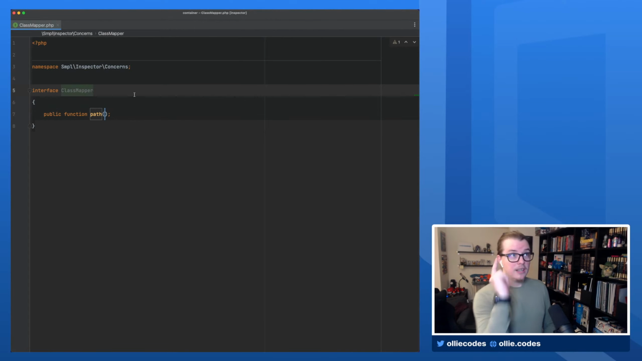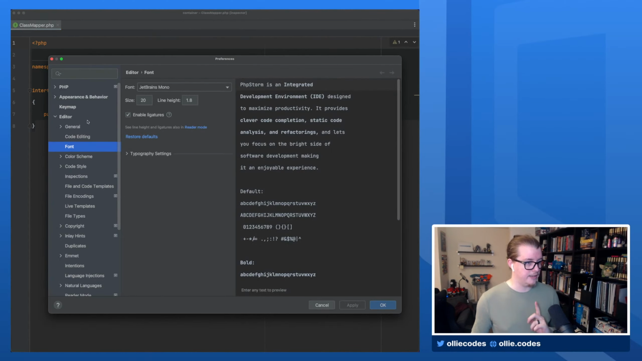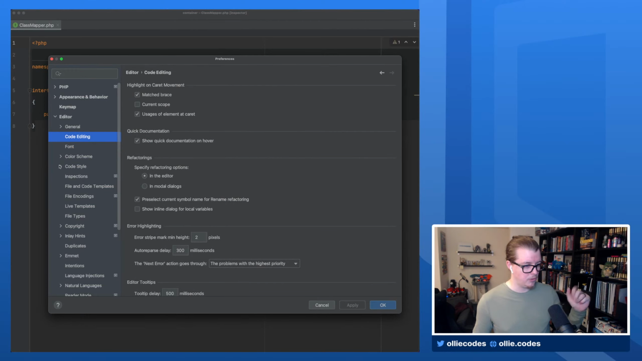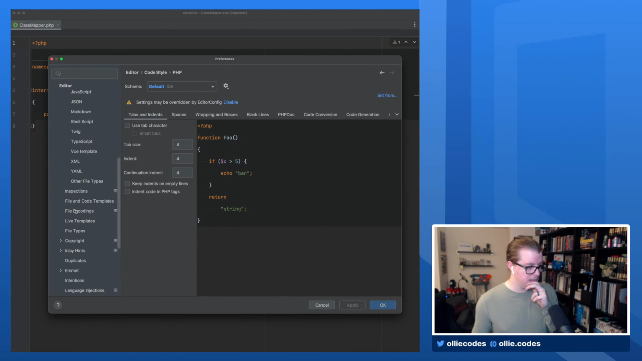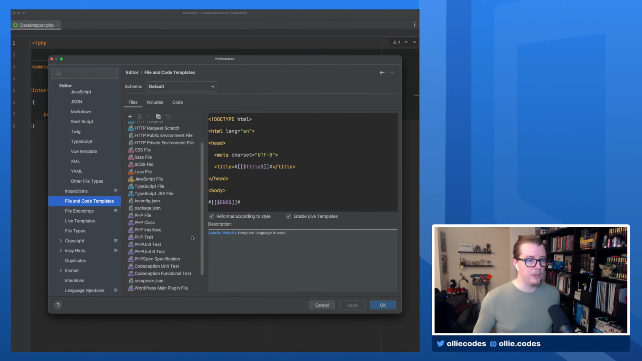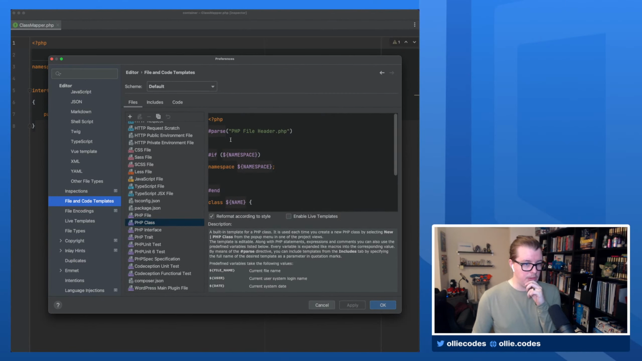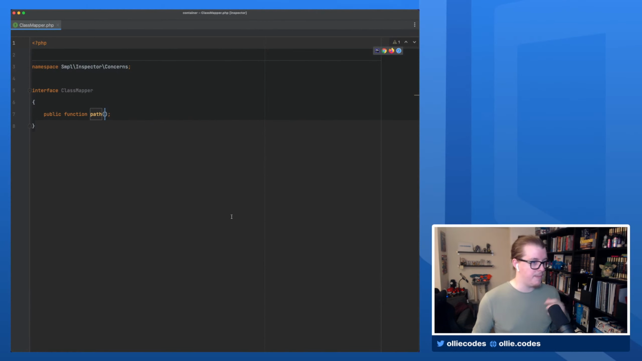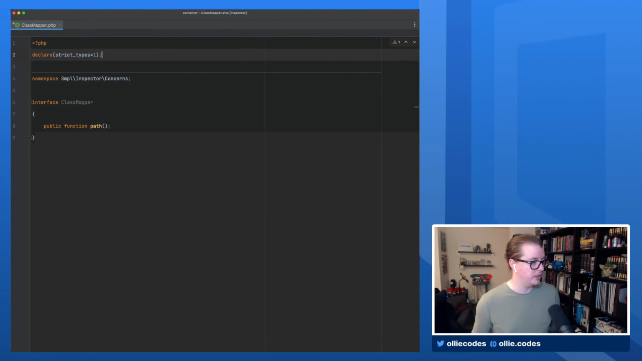No strict... So, this is because... Where are we? I don't remember where it all is. Not in there. File and code templates. I've recently wiped the map book. I'm going to leave the template because I had a specific template. So, there you go. Declare strict types 1.